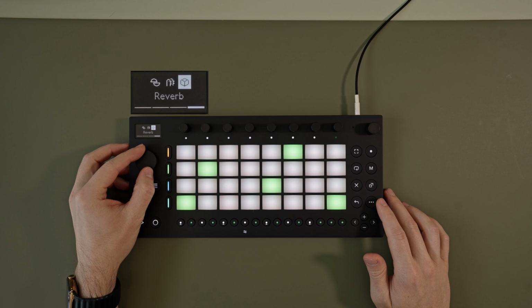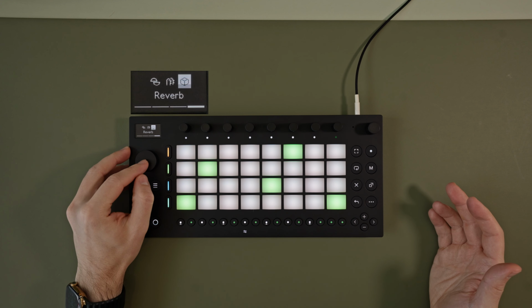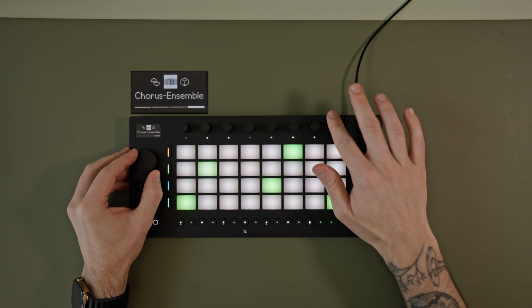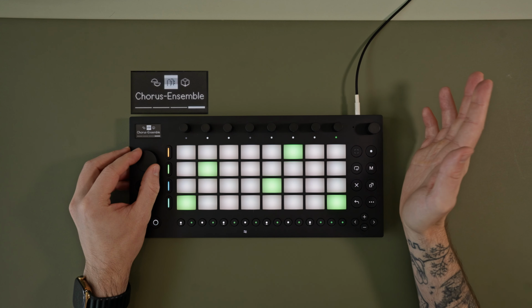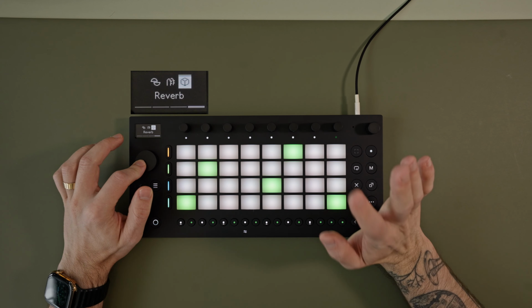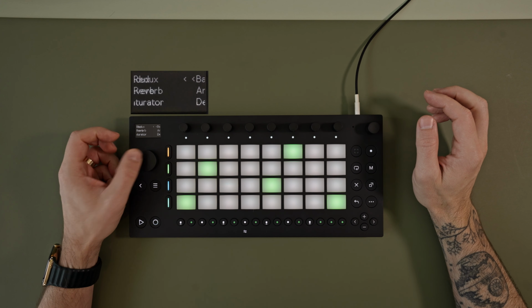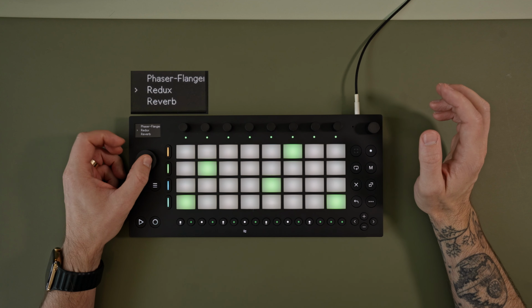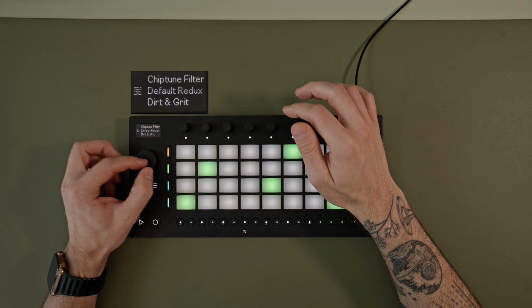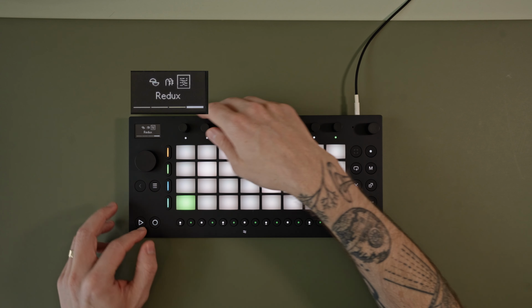That's cool. Already, I'm cool with that bass sound. I don't want to touch it more. It has a reverb, but I don't know what this chorus is doing. It's going to be adding something. I'm not going to mess with it because it's already there. But what I do want instead of that is Redux might be cool. So let's just see what Dirt and Grit gives us.